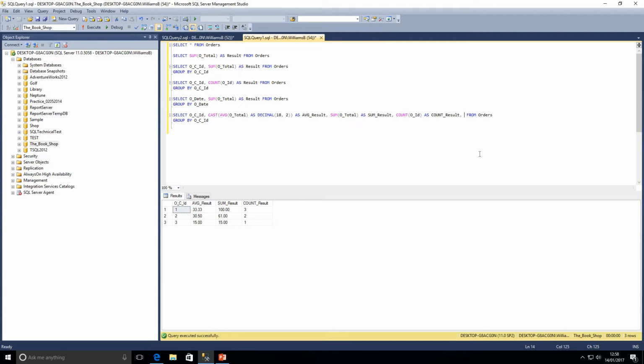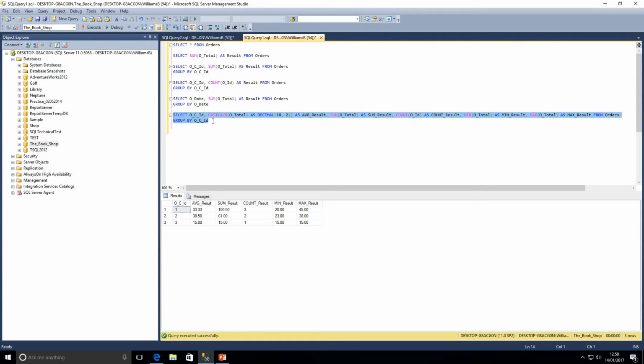We'll add the min order total as min result, and we'll add the max order total. Remember, with this query we are using the group by clause to group by customer, so it's going to return the minimum total amount per customer and the maximum total amount per customer. We're not looking at the table as a whole, we've grouped it into a subset of results. So if I execute that now, we've got all our 5 aggregate functions that we're looking at today.